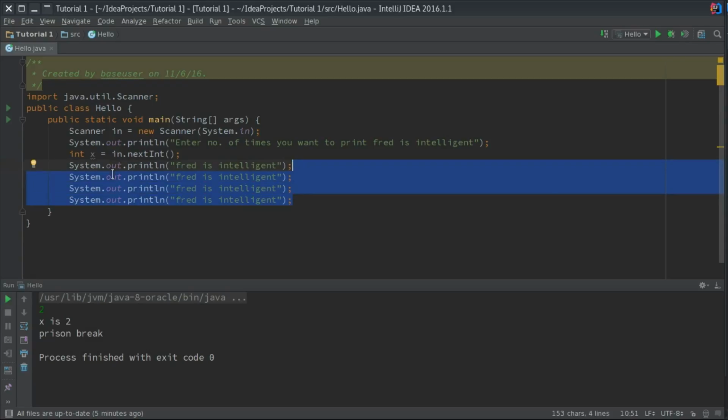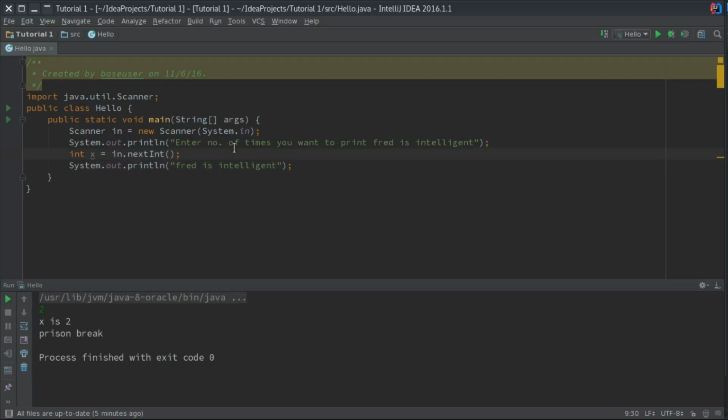But say for example you want to print "Fred is intelligent" 10,000 times. Does it seem worth it to just keep copying and pasting this 1,000 times? No, it's obviously the idiot's move. So basically, to repeat some set of code again and again, you have loops in programming languages. The first loop we are going to study is the while loop.